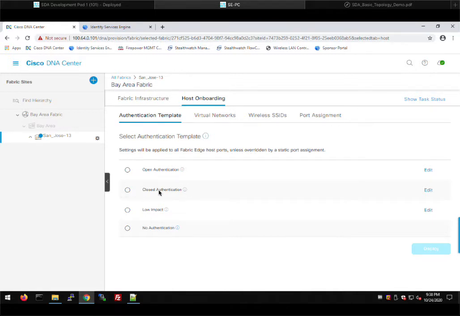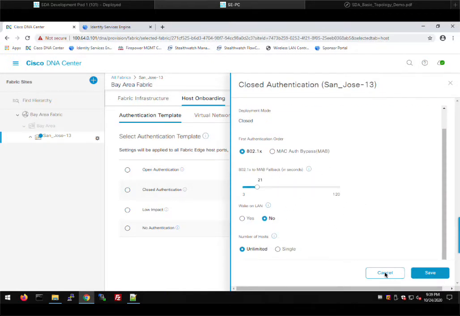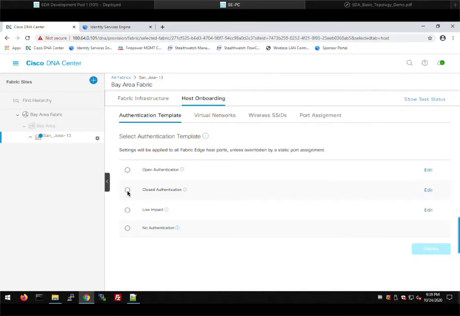In this case, we are going to use .1x. You can edit it if you wanted to change some of your .1x parameters, your authentication order, your fallback timers, wake on LAN, etc. But in this case, I just want the defaults. I'm going to go with closed authentication, which means it's going to configure the fabric edge switch to configure all host ports as .1x. If you're familiar with host-based authentication, you know what the ramifications are, but essentially it's going to push every port to .1x authentication, which means every host has to authenticate somehow, whether it's a username and password, or MAB, or guest, or whatever kind of authentication ISE supports. We can cover it here.